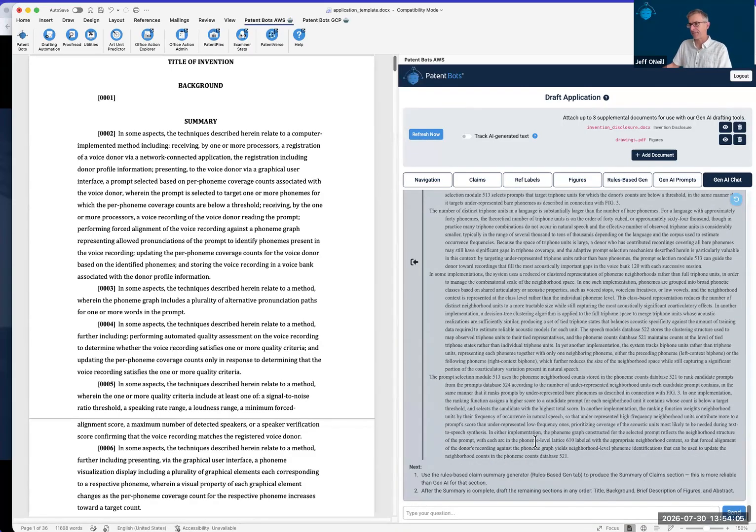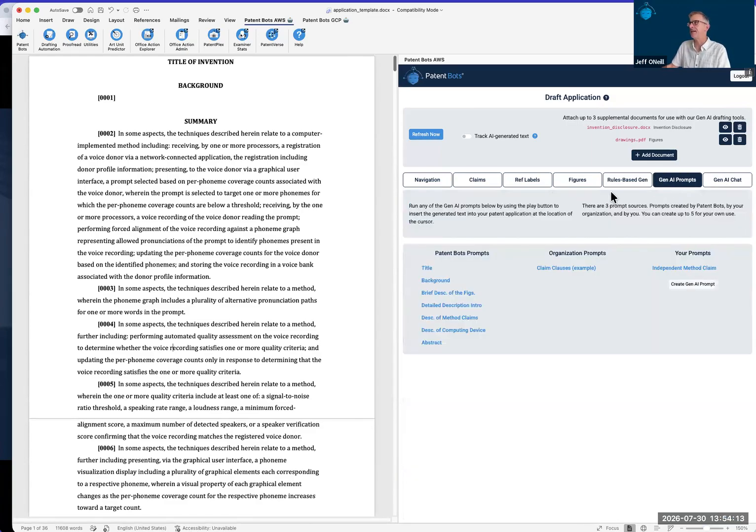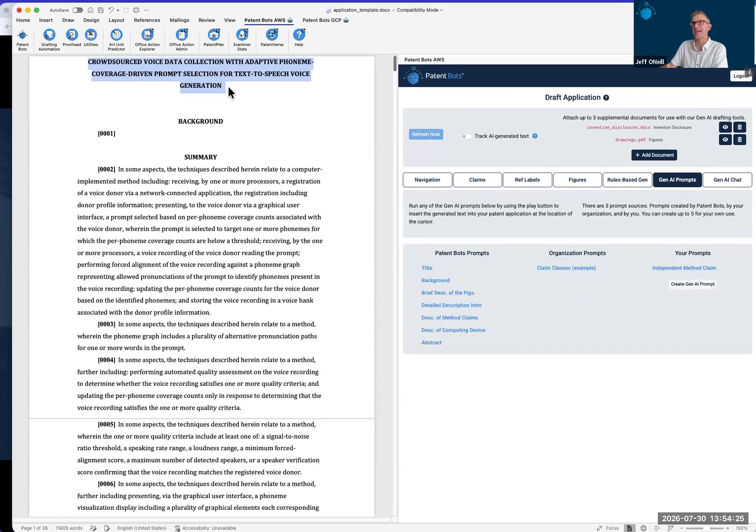All right, so let's go ahead and finish. So we did the claim summary. Afterwards, we need to do title, background, et cetera. So let's go finish these off. And I'm going to use the saved prompts for this. So let's go ahead and generate a title. So I'm using our saved prompt for the title to insert that. There we go. There's the title. I'm next using our saved prompt for the background section. So we're adding that in.